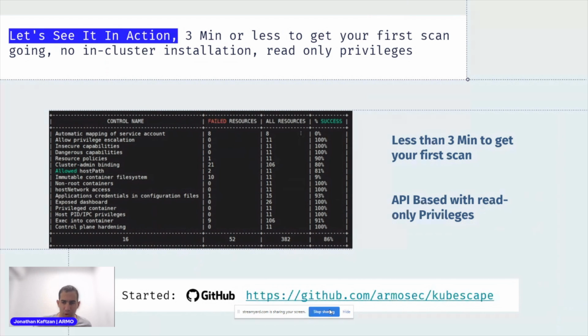So you probably just want to start using Kubescape now, and it's very easy. Go to the GitHub page, deploy and run it, and start using it. The first deployment is completely API based with read-only privileges. You don't need to install anything. You can do that later on if you want to do some init scan and the RBAC, but that's when you're dealing with the UI and the more advanced capabilities.